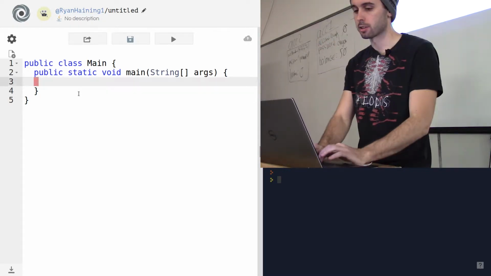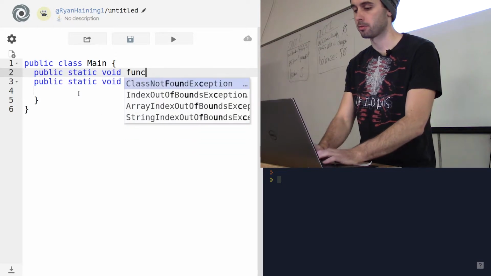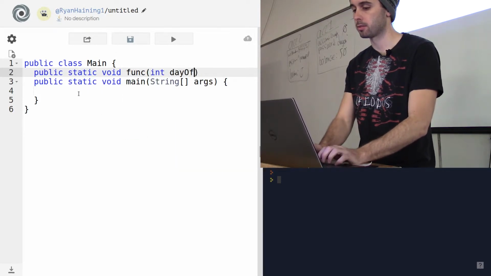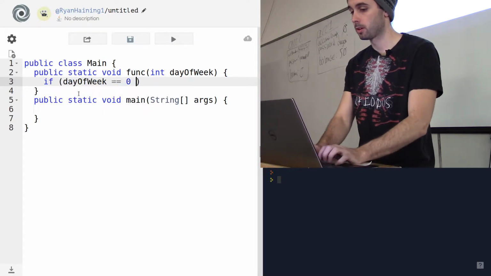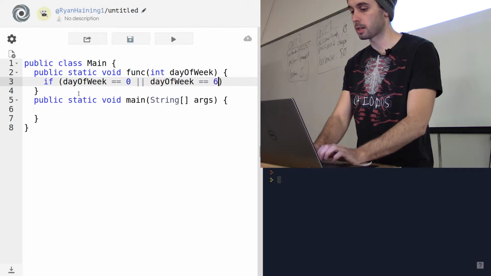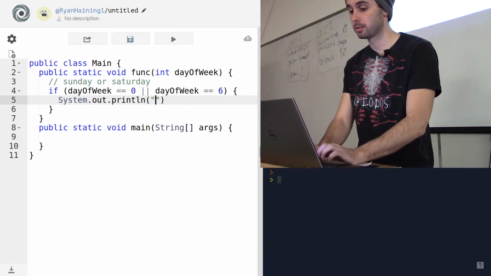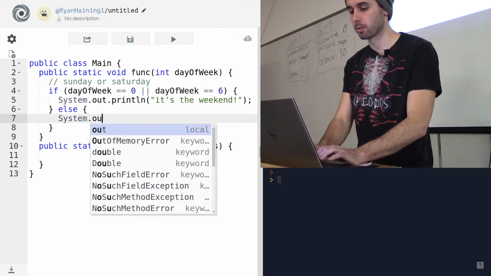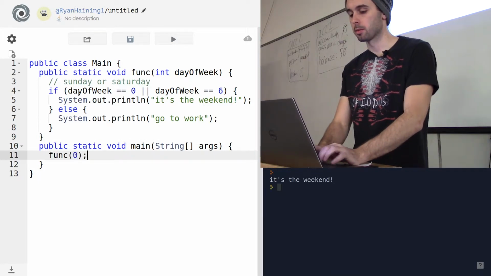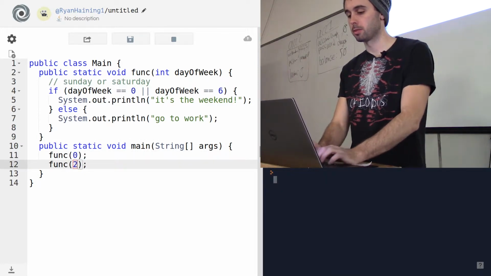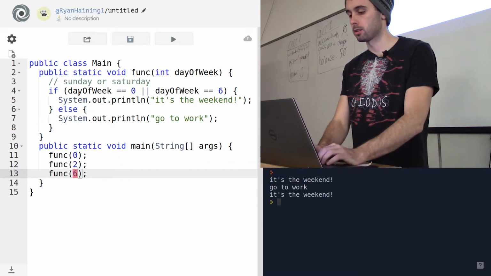If I just had a function that worked like this, it leaves itself open to errors. So let's say I wrote something like this: public static void, I'll just call it func, and I will take the day of the week here, and I will say if the day of the week equals 0, or the day of the week equals 6, and I can write a comment saying Sunday or Saturday, I'll print out that it's the weekend. Otherwise, I will print out go to work. Now down here in my main, if I call this function with 0, that should print out it's the weekend. If I call it with a 2, I should print go to work. So I get it's the weekend, go to work at the bottom there. If I call it again with a 6, that should also print it's the weekend.